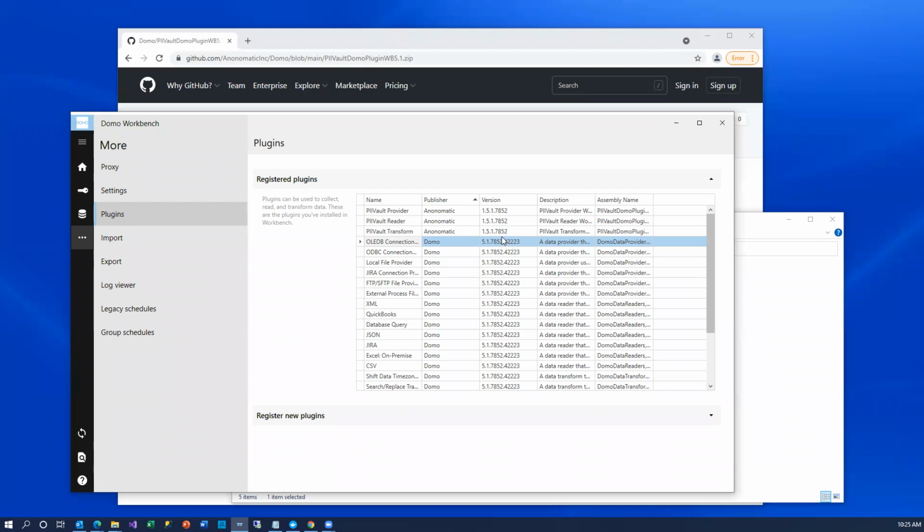5.1.782 is the most current version of Domo Workbench that we've tested our plugins against. Should work with anything in the future, but there will be more functionality coming with further upgrades to Workbench itself. That's it. That's how you get the plugin into Domo Workbench. Other videos will show you how to use it.